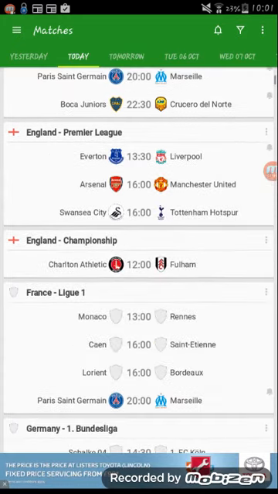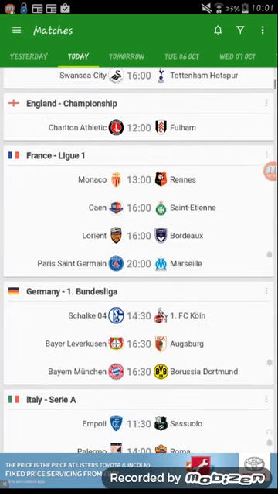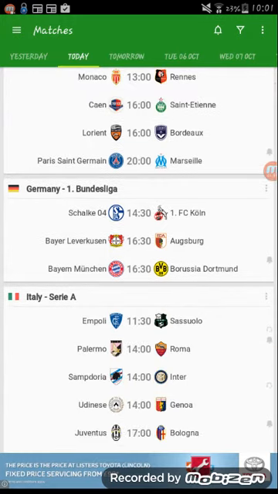And in the Premier League tonight, Everton play Liverpool. Manchester United play Arsenal. Swansea play Tottenham. Charlton Athletic play Fulham. Monaco play Venice. Paris Saint-Germain play Marseille. Bayern Munich play Borussia Dortmund, Bayer Leverkusen play Augsburg.